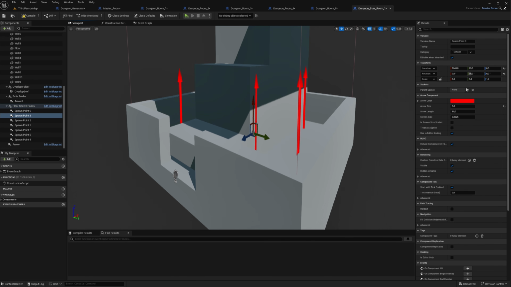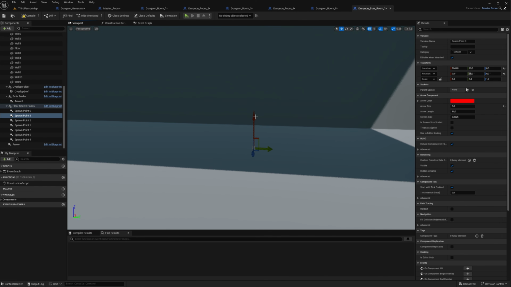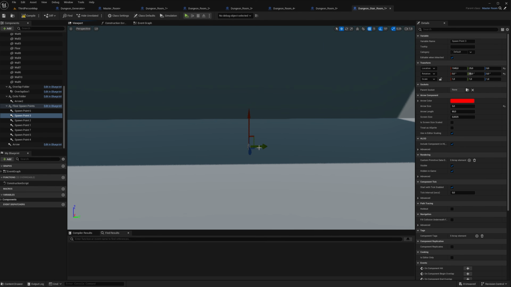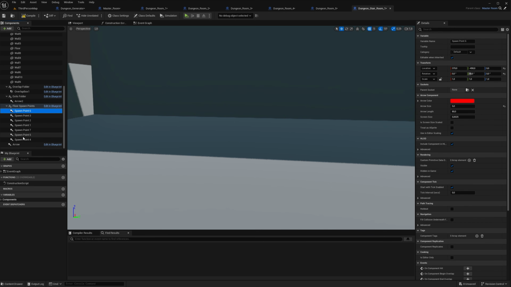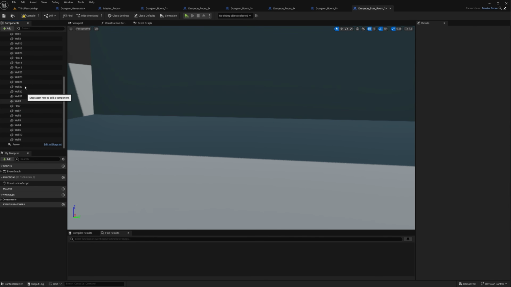So take some of these, move. Why can't I select them? What is going on here? I can't select them. Okay, delete those. I'm not sure what is happening.